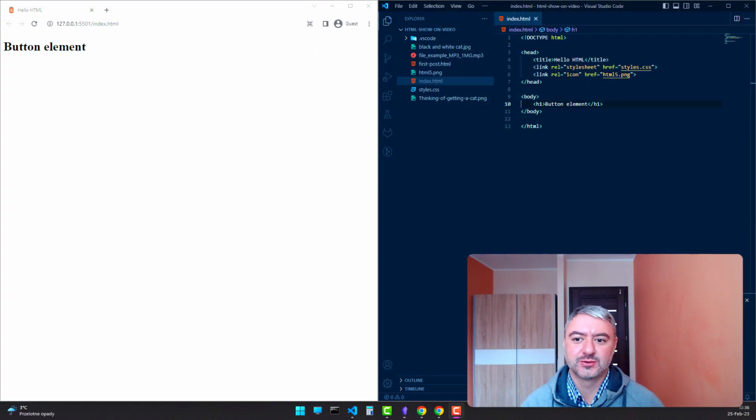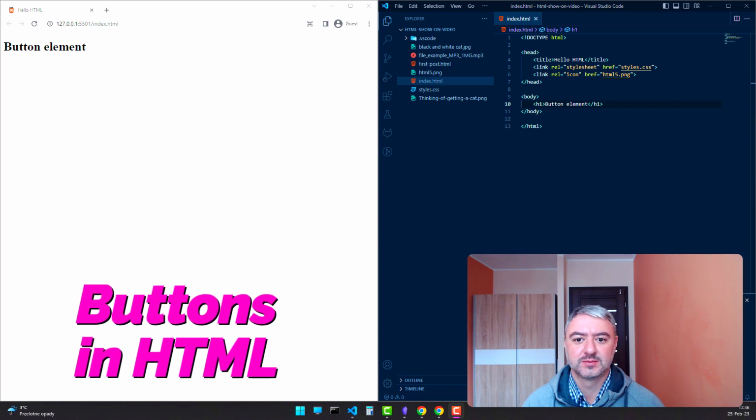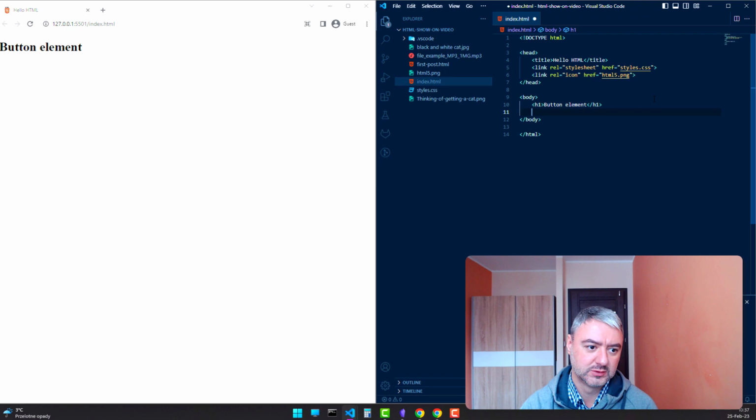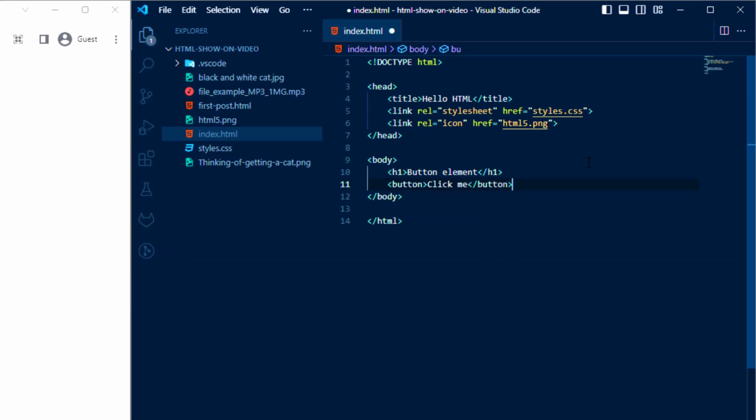In today's video I'll show you the usage of button HTML element. Button tag is used to create a clickable button that users can interact with on a web page. It's a very versatile tag that can be used in a variety of different ways. To create a button using the button tag, you simply wrap the text of content you want to appear on the button inside the opening and closing tags. For example, if you wanted to create a button that said "click me," you would write just "button click me," and that's it.